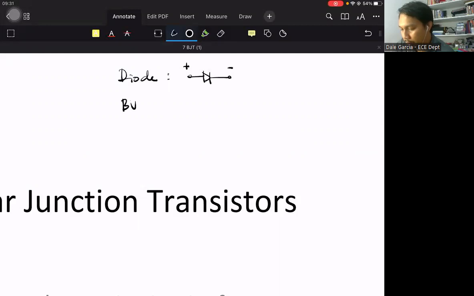So yung schematic symbol is this one. Although there are two types of BJTs, atong ma-introduce later on sila. The more common one is this one, akong i-draw. So our BJT has three terminals. Okay.